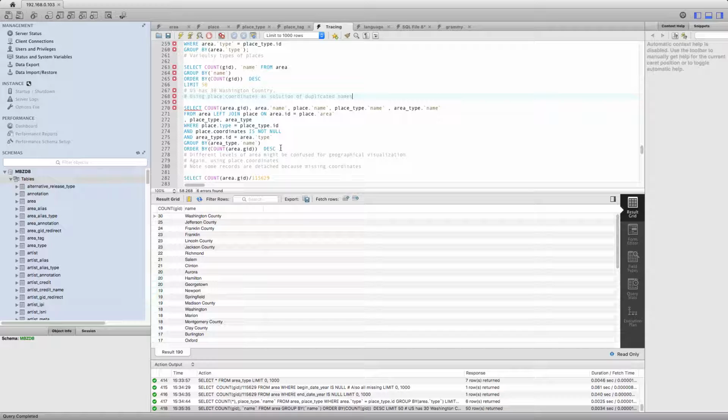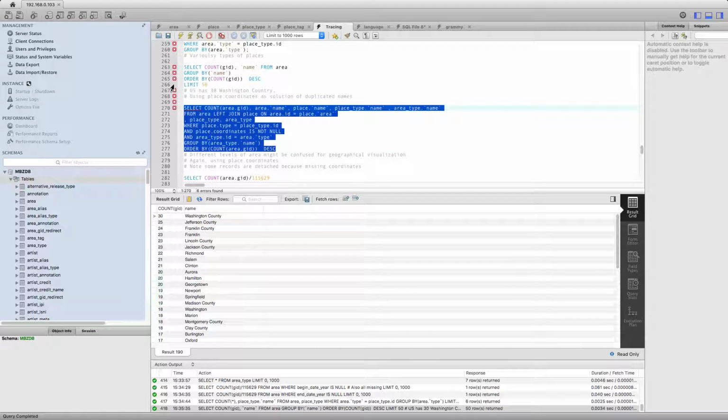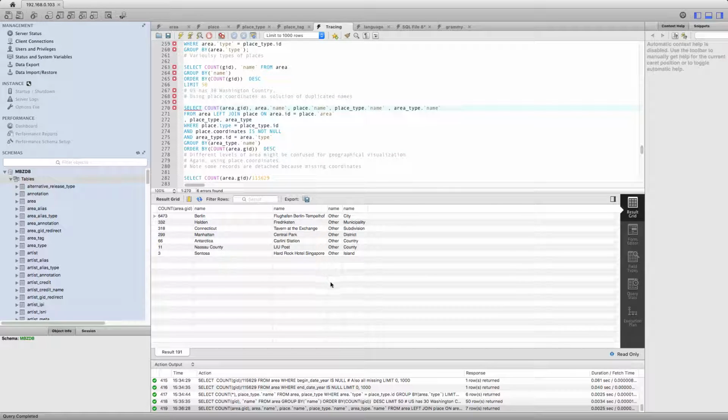Also, we need to understand some names in a specific category, and also is there any possibility that the address and the coordinates are missing at the same time. So we run this, and we find that there are different names in different categories in different tables.